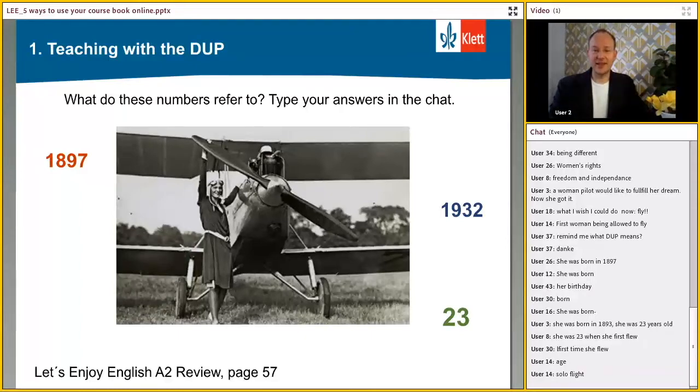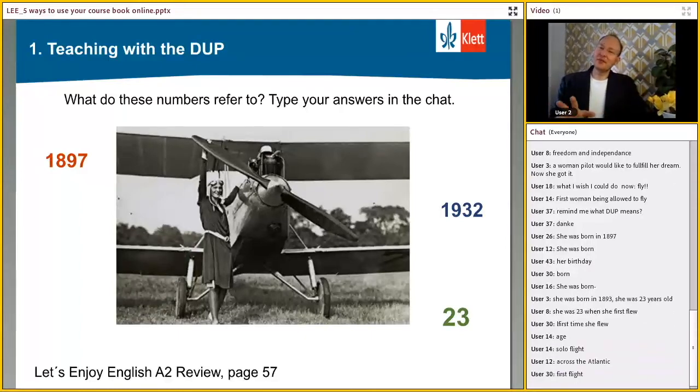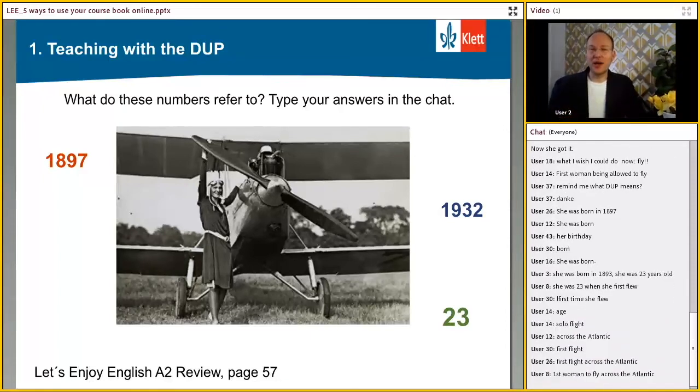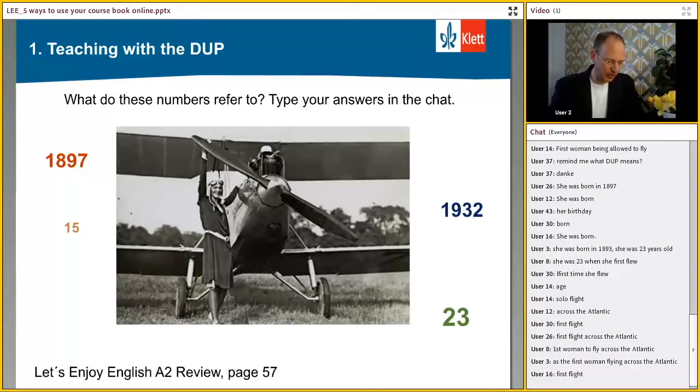First solo flight, exactly. For us here, this is fine, of course. If you just give me these pieces of information, with my students, of course, I would ask them to write and take the time to either say or write entire sentences. I think I have 2 more numbers here. Do you remember this one? 15. What does 15 refer to?